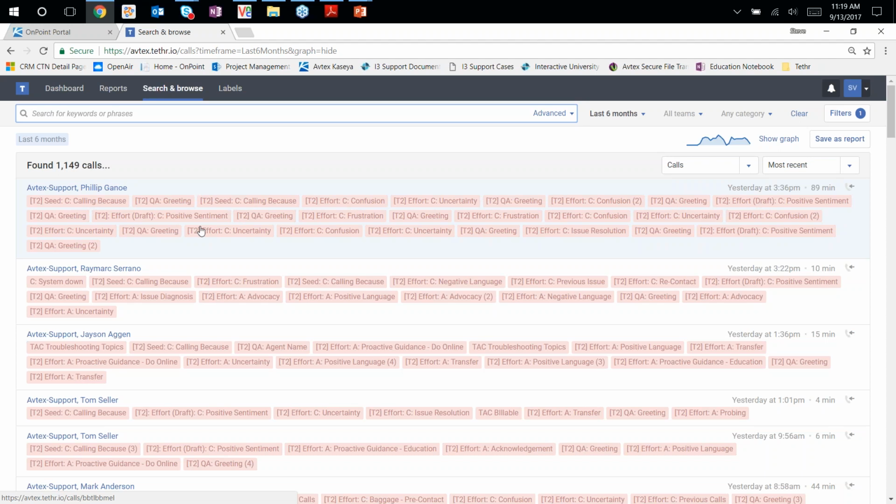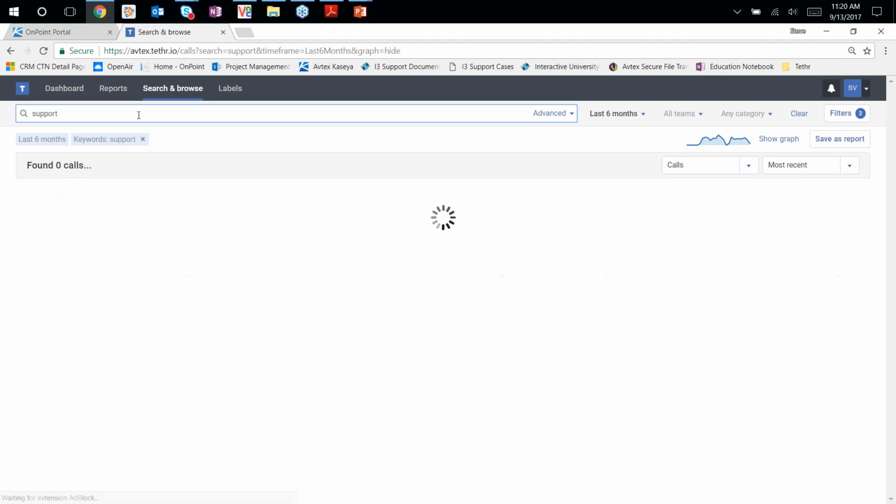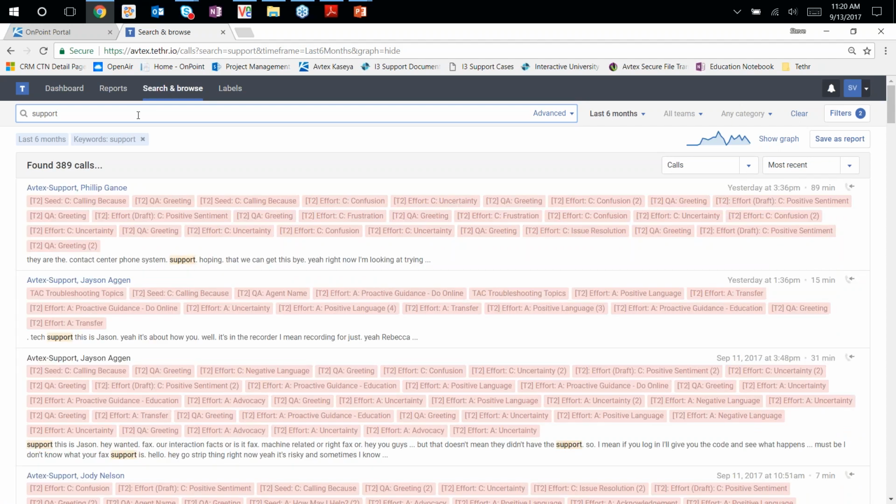But where Tethr again really is stronger and has taken this to the next level is if I did not pre-program a word or a phrase on a call, I can still go back and search for that word or phrase. So to do that, all I have to do is come up to the search bar and type in the word, for our example, support. Within a matter of seconds, we see that that list of 1,100 calls has been refined down to 389. Not only that, but now we can actually see a quick snapshot of the transcription of the call where the word support has taken place.